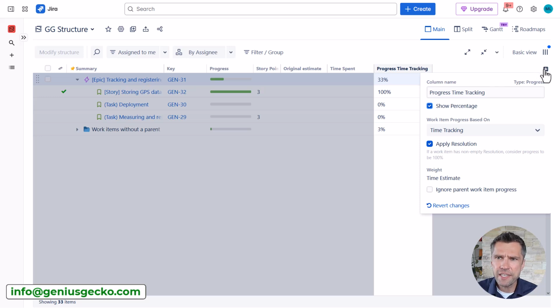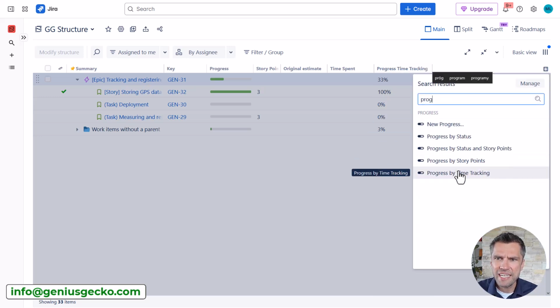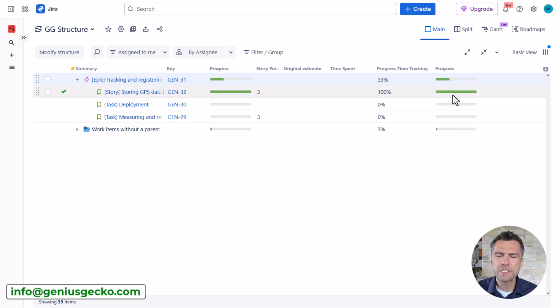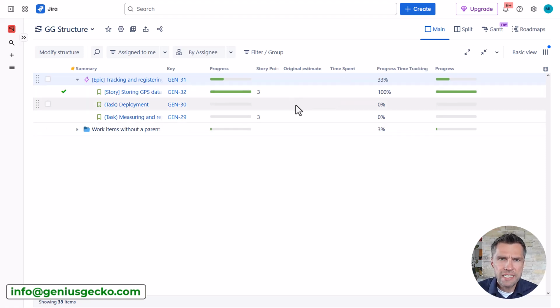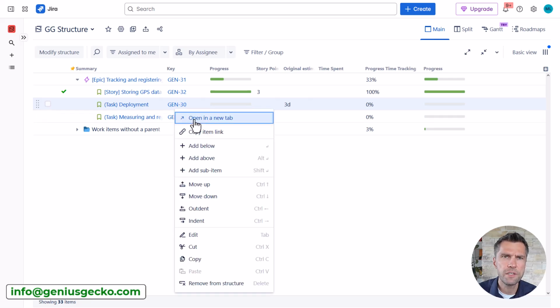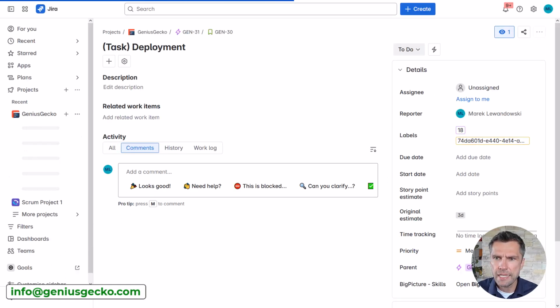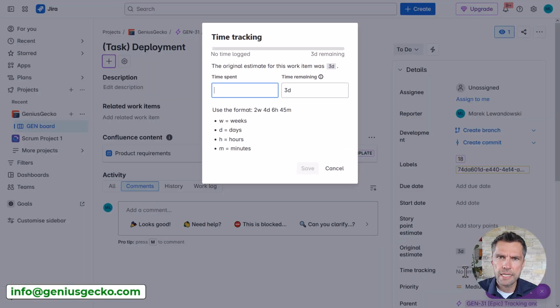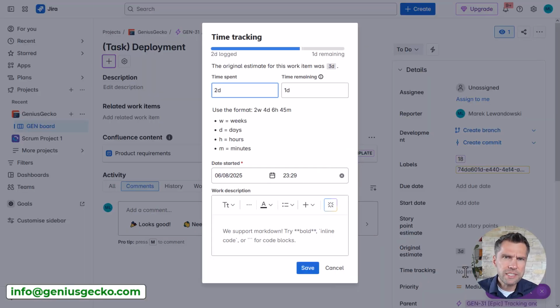So in the other field that I want to add, progress by time tracking, I will leave it as a progress bar. I will also need original estimate, so let's try to add an estimate here. Let's say it's gonna take us 3 days. Okay, now I am not able to log work directly from here, so I will need to open this task in a new tab, this story, I'm sorry, and let's log some work. Let's log, let's say 2 days of work. So how it works in Jira is that whenever I log work, the remaining estimate will be automatically reduced by the amount of the logged work.